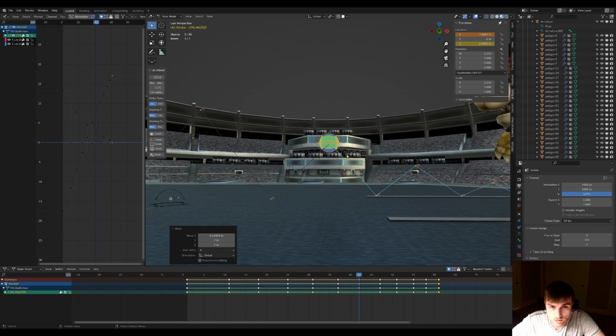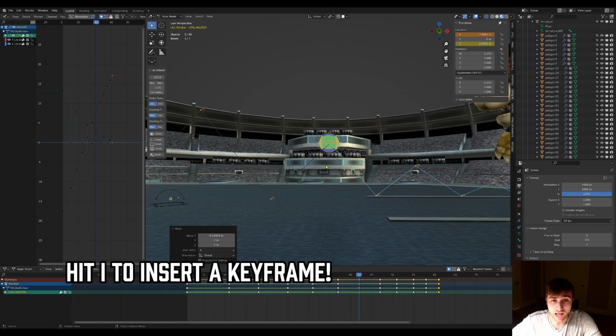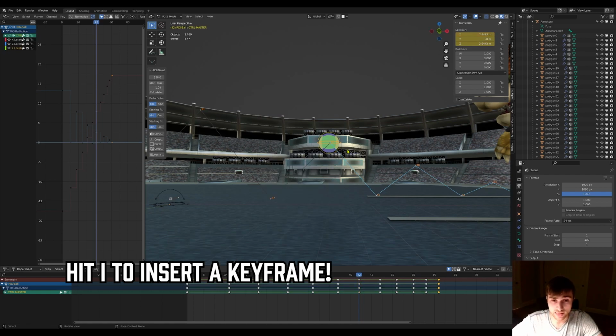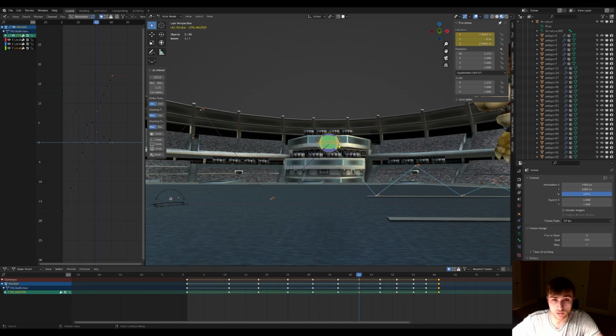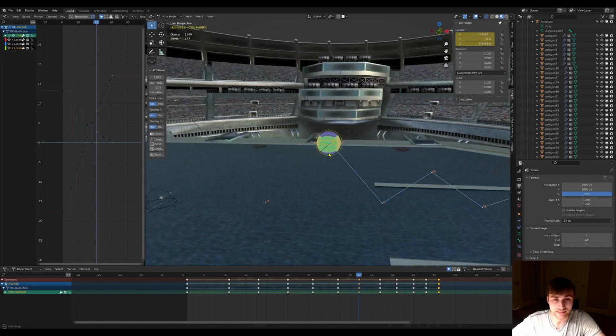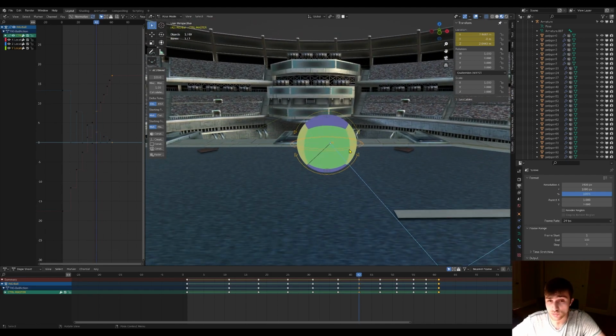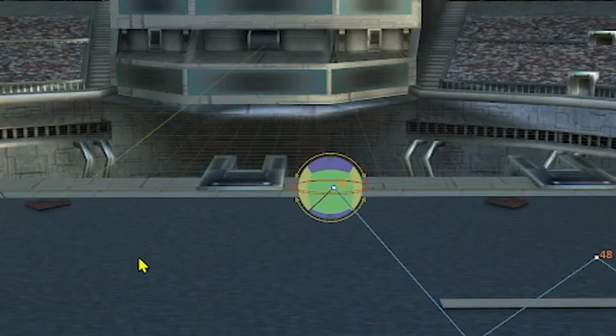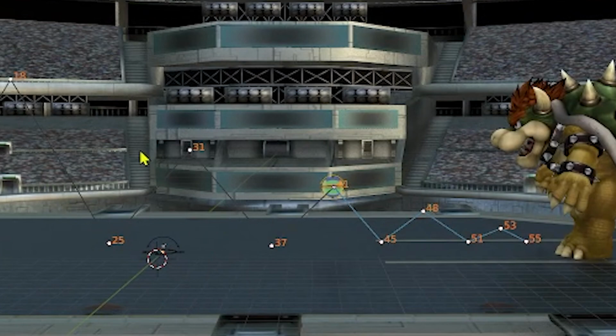Remember, the ball goes up and it arcs. Anyways, I'm going to hit I to insert a location keyframe. Boop. And by the way, remember, we were over frame 42, so just replace that. And you'll see these motion paths, these lines. Remember, to create those, you have to right-click and say Calculate Motion Paths. Calculating motion paths gives us a really clear line.